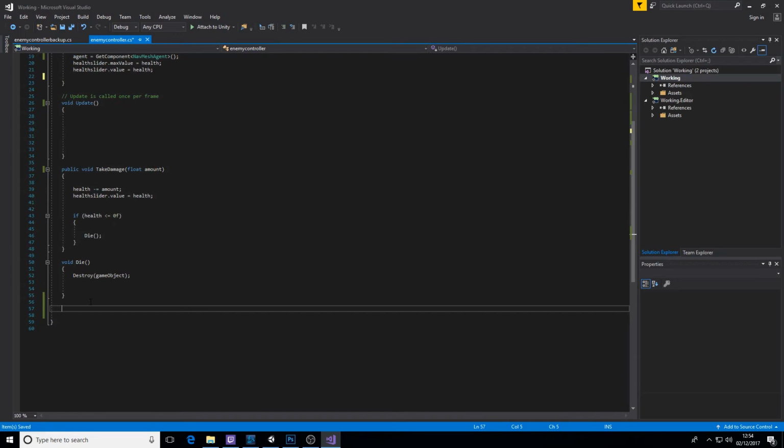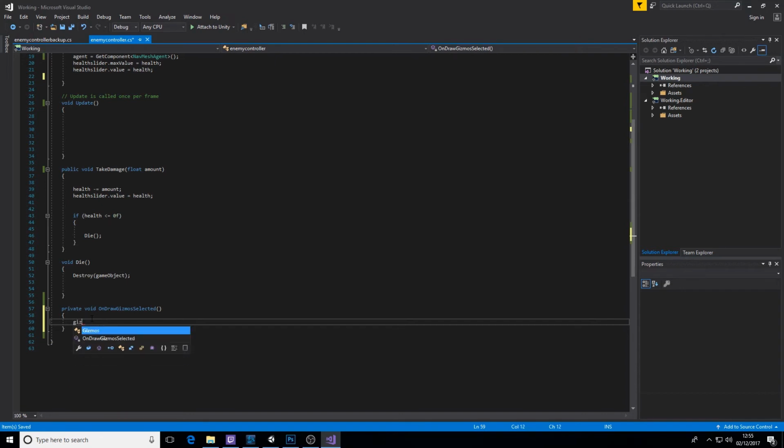Now we can create this in a new method, and this is going to be a void OnDrawGizmosSelected method. The OnDrawGizmosSelected method will allow us to left click the enemy model, and it will produce a gizmo when we've selected it. So this isn't what's going to be displayed actually when the game runs. But within here we can draw a new gizmo, and this gizmo is going to be a DrawWireSphere.